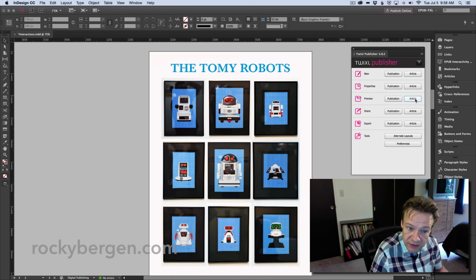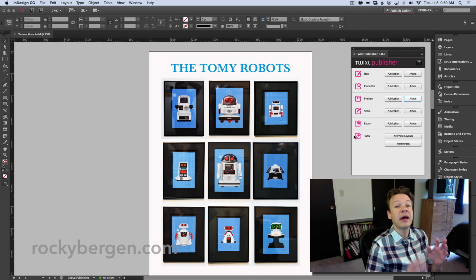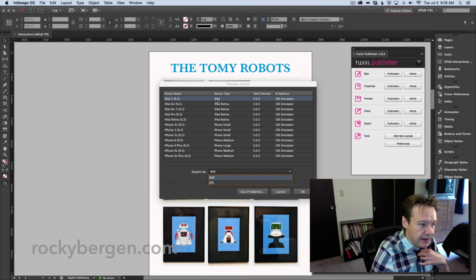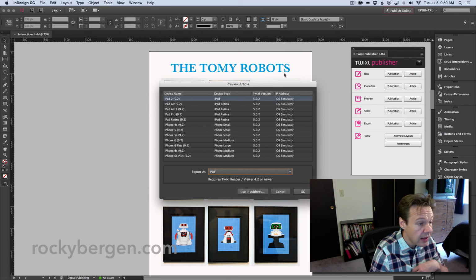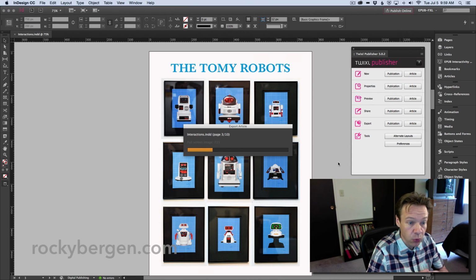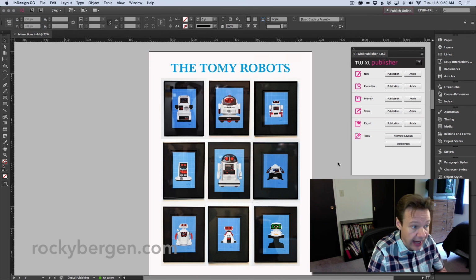If we were to preview this article, so now we're going to use the Twixl Publisher plugin for another thing. We'll click Preview. And we will click Article, and now what it's doing is it's going to give me a menu of all the possible places that I could preview this. You can preview it via the device itself, or you can use the iOS simulator. For purposes of displaying it here for demonstration, I will just use the top one here, the iPad iOS simulator, and then I'll click OK. And what it's doing is it's compiling all the pages and giving us a preview of what the app would look like, at least this particular article of the app.